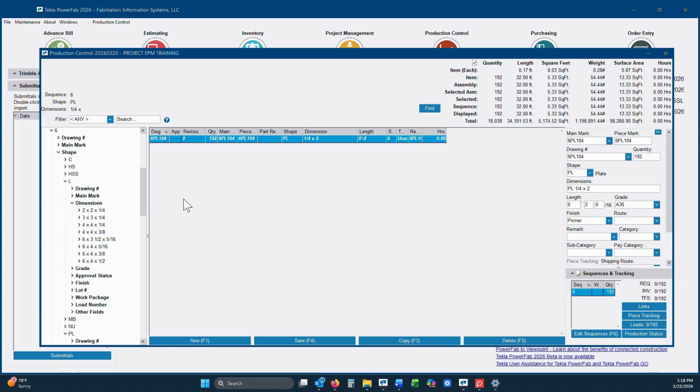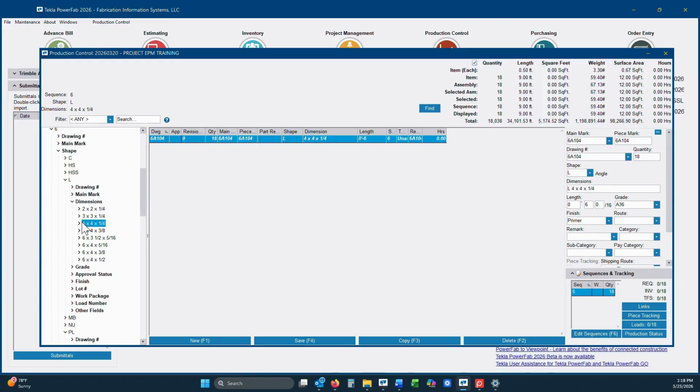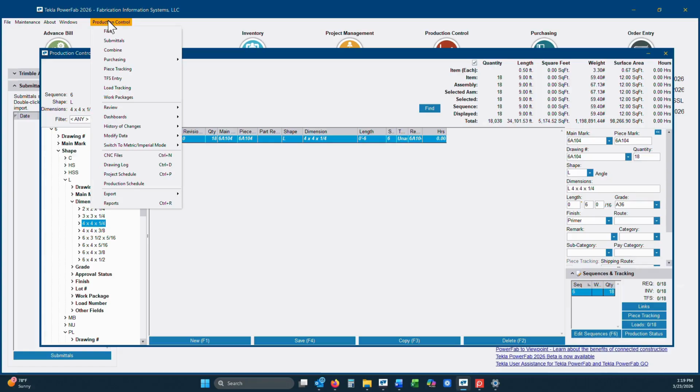I also want to show how locking the cut list affects this. So I'm going to work with angle first. I'm looking at, in a production control job, a specific sequence, and I'm going to look at 4x4 angle to begin with. So what we have is 18 pieces, 6 inches, that we're going to combine, get on a cut list, and then we'll see how that works with another release coming up after that.